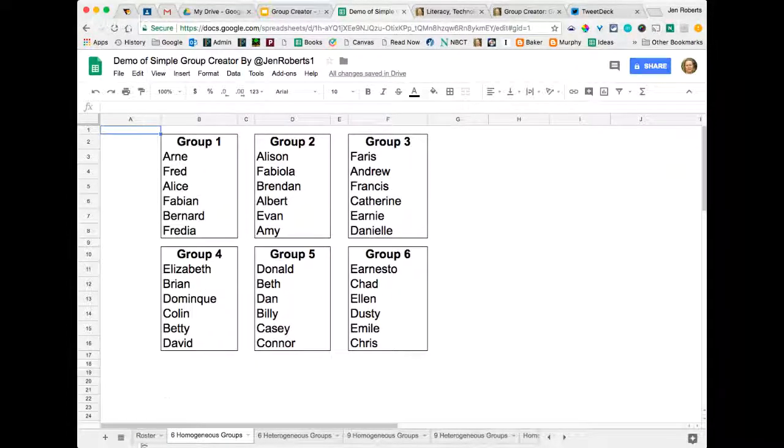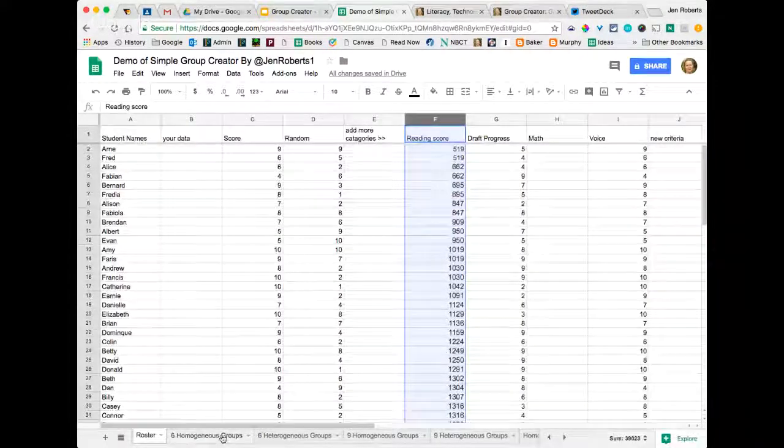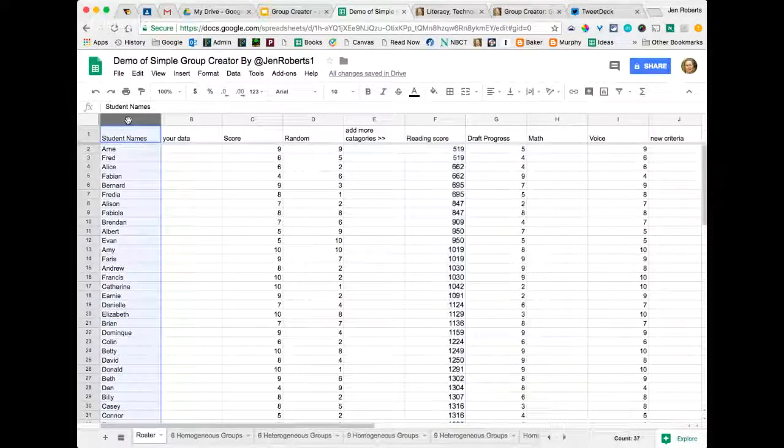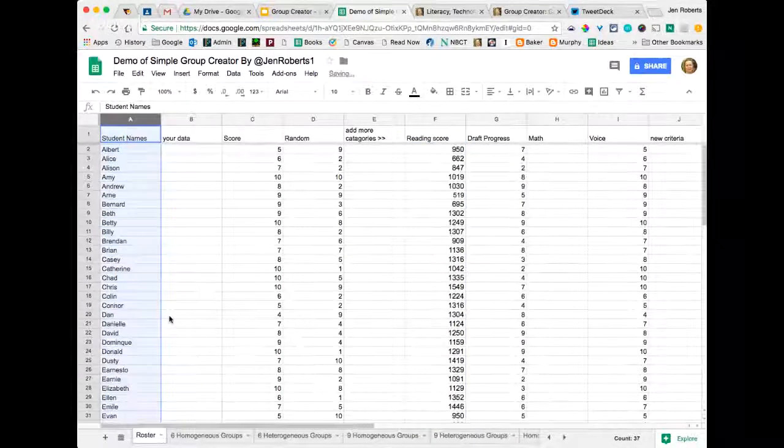And of course, you can edit those formulas as you need to, change the numbers in them if you need to, or change the order of kids here. I'm going to sort this back to alphabetical so it's all ready to go the next time I show it to somebody. And thank you so much. That was short and sweet, and that's how the group creator works.